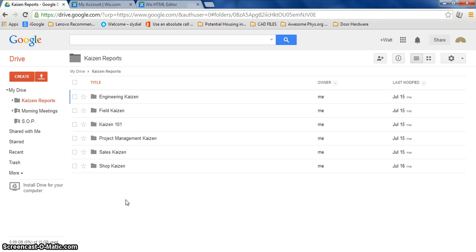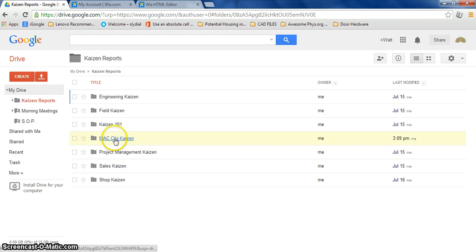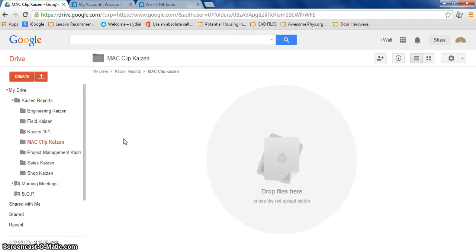To create a new folder, we're going to go to Create, Folder, and we're going to title this after our new Kaizen event that we're uploading. In this case, it's going to be the mat clip. So we're going to title it mat clip Kaizen. Once it's created, we're going to enter the folder, which you can see right here. And you click it just like it would be anything on your desktop.